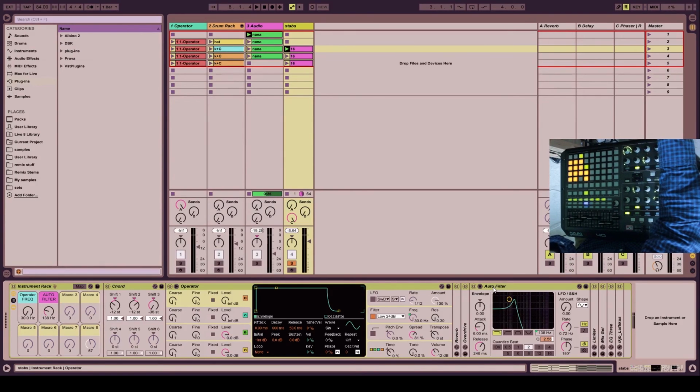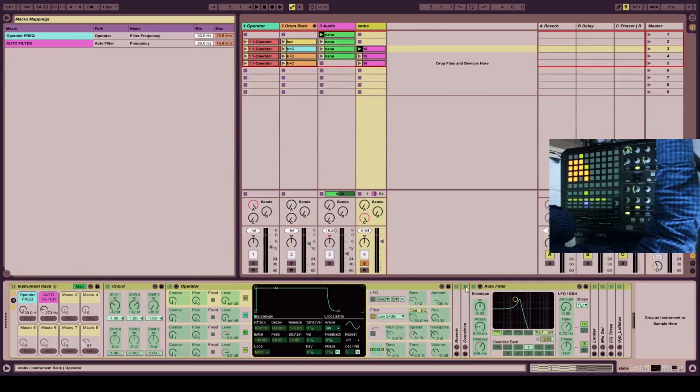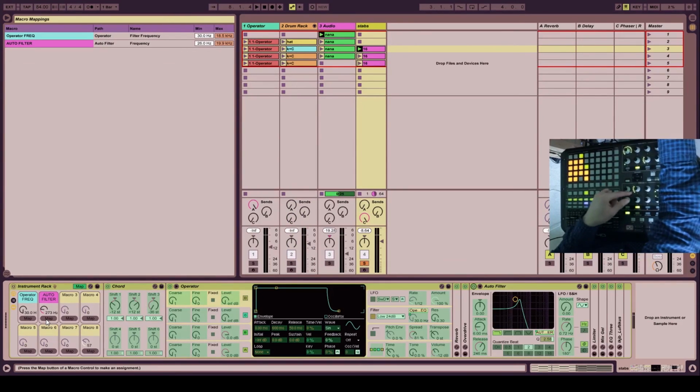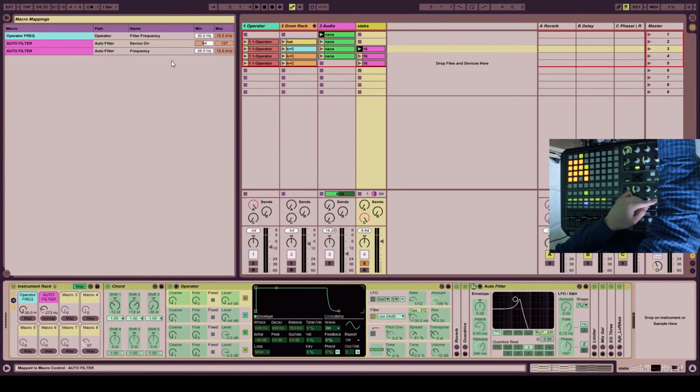Another cool thing that you can do is, say I don't want this auto filter to be on this whole time, and I want it to actually turn off as soon as I max it out. To do that, you're going to click the map option here, and click the on button for the auto filter, and map it. You can map it to any knob, but just for the control that we want to set up here, we're going to map it to the same knob as the auto filter. And up here, you can control the range that it's going to be on in too.